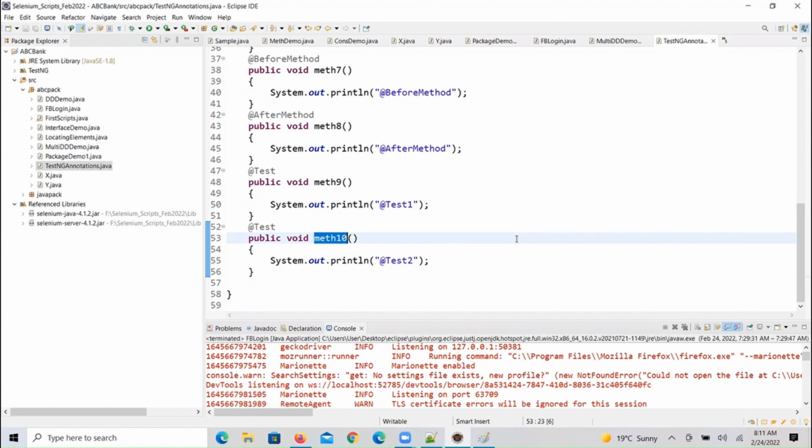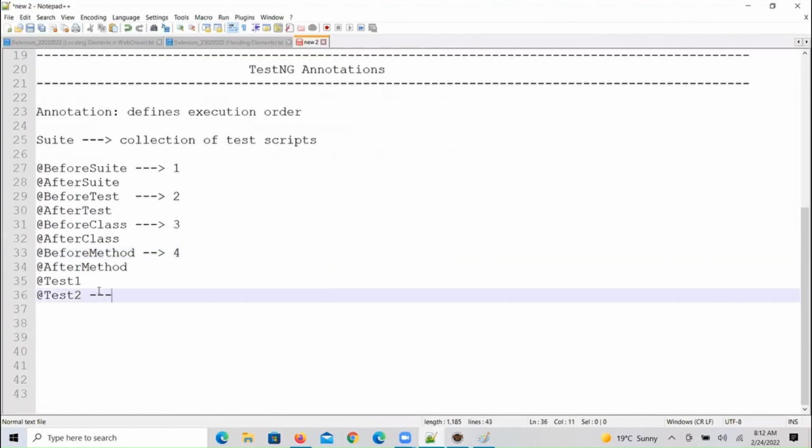If it is rank, 9 is highest. If it is money, 9 is great. Here we have alphabetical order, right? That's why we are going to execute test2 first. Here 1 is highest, so test2 is going to execute first, then test1.